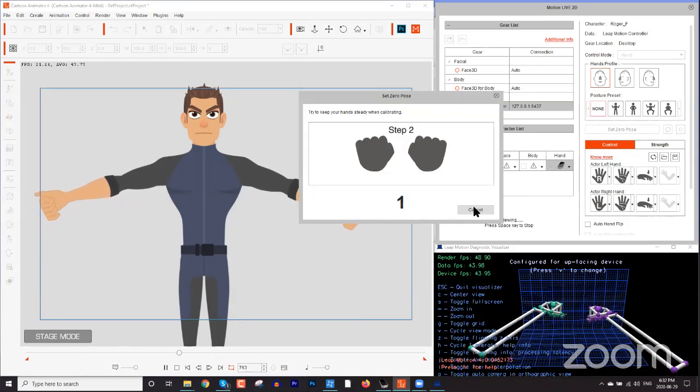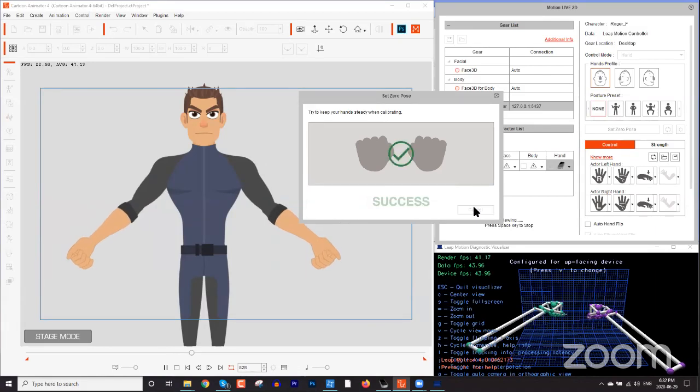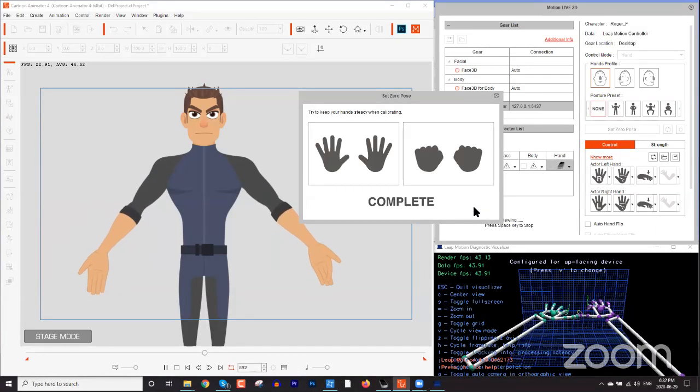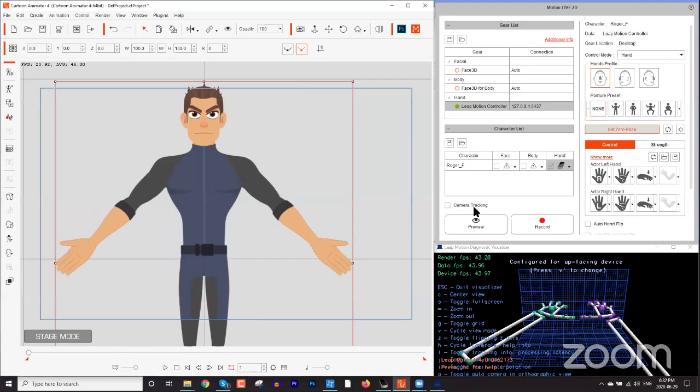2, 1, and capture. Cool. So now you can see my fingers like this, fine and dandy. All right, so once we've set the zero pose, we're basically good to go. I'm going to go ahead and set the control mode to hand. We're going to talk about the control mode in a moment here.